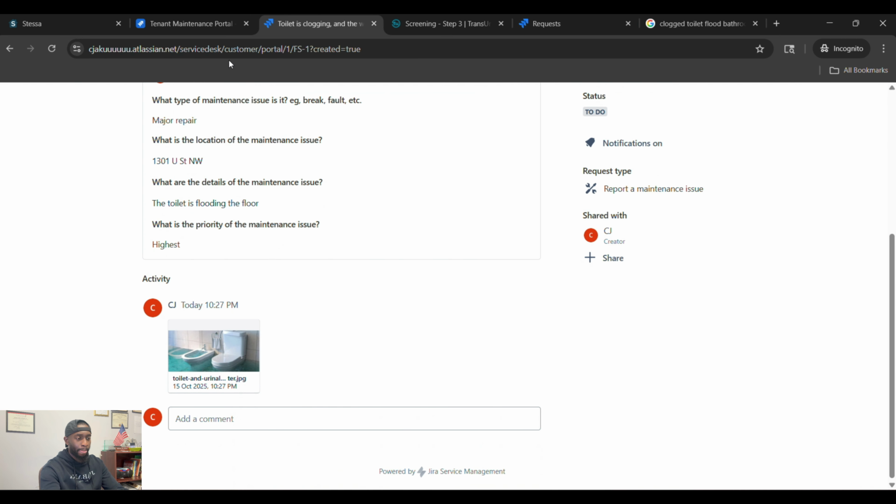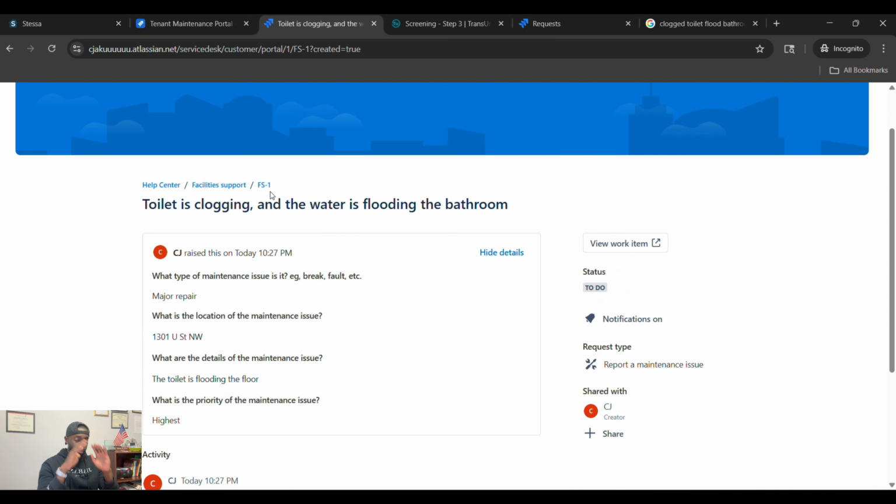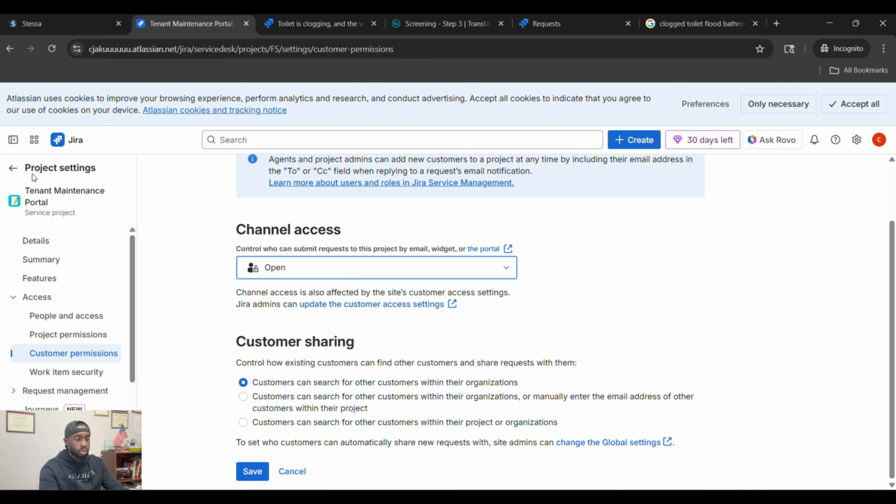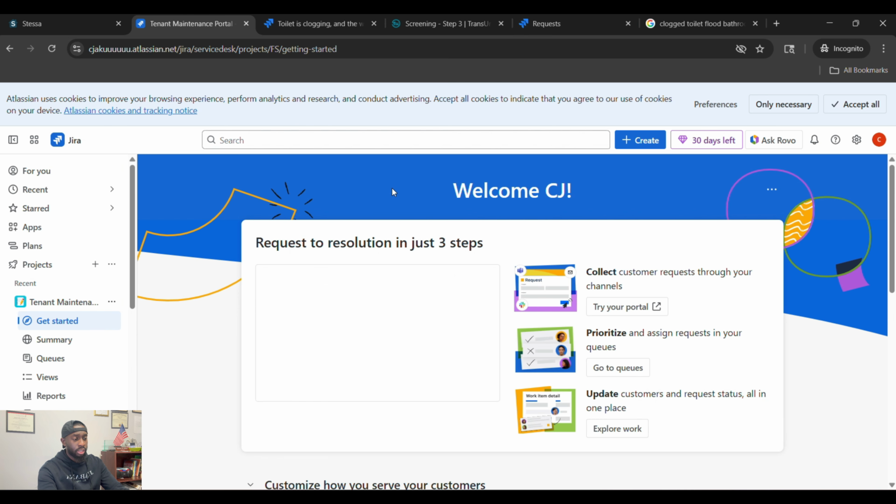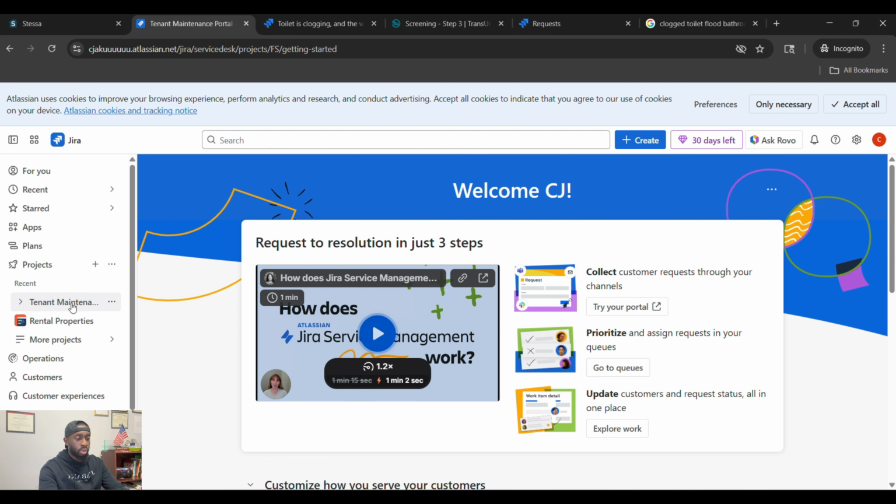What does that mean? Now, remember, this is the client's portal. They sign in, they do their thing. Now, what you're going to do is, let's say, for example, you get a notification. You're going to log into your Jira tracking portal that you created. So we're going to go back to the project settings.